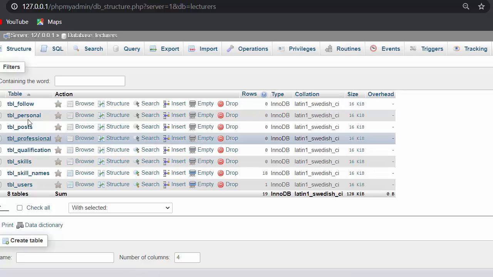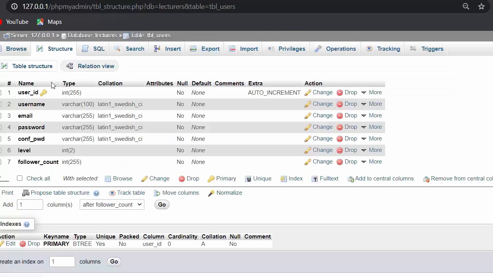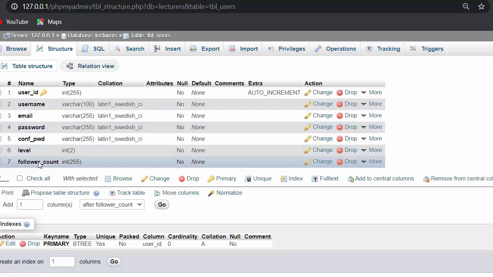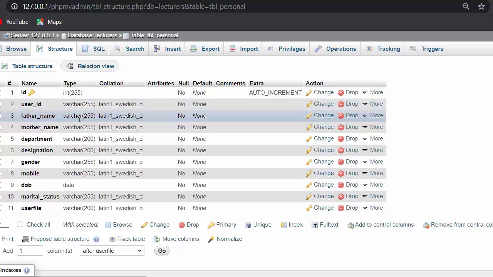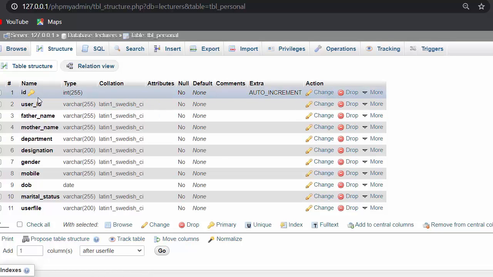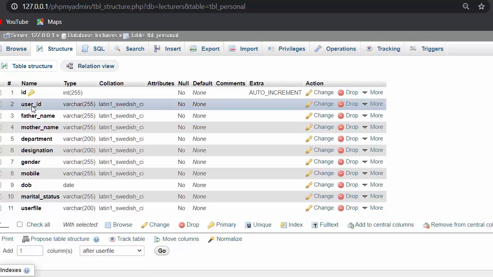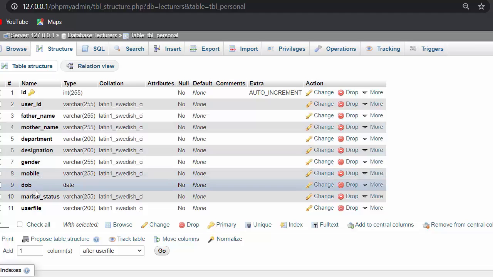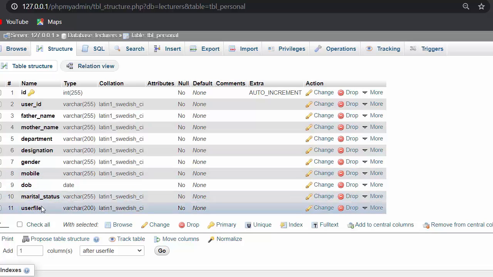Now let us see the fields present inside each of these tables. This is the users table. Inside the users table I have created user ID, which I have declared as a primary key, then username, email, password, confirm password, level, and follower count. In the personal table I have created an ID field, declared as a primary key, and then user ID, father name, mother name, department, designation, gender, mobile, date of birth, marital status, and user file.